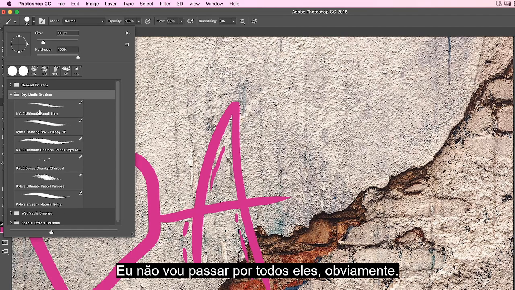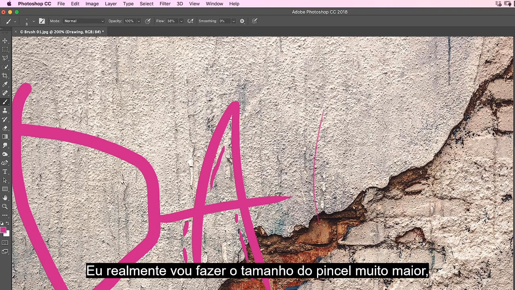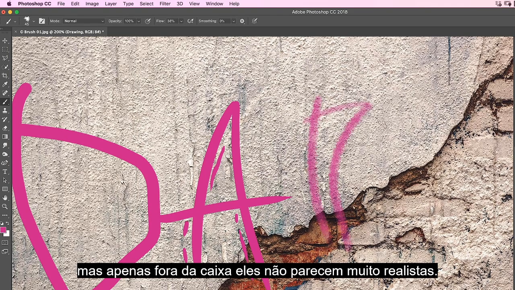That's so good. I'm not going to go through them all, obviously, but let's just start with one of them, and let's draw my in. I'm actually going to make the brush size a lot bigger. Just out of the box, they just look very realistic.